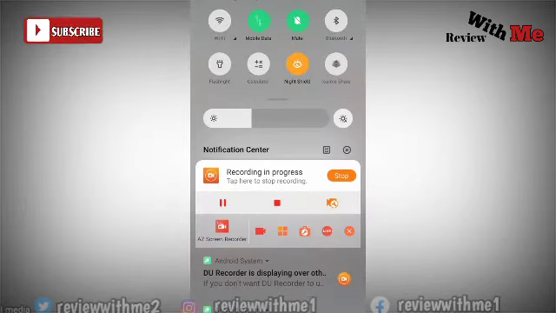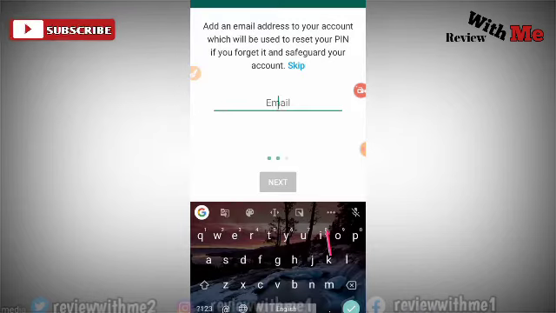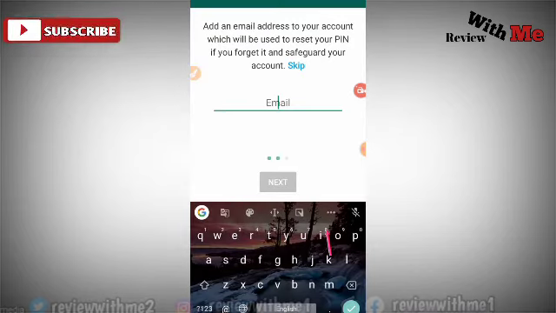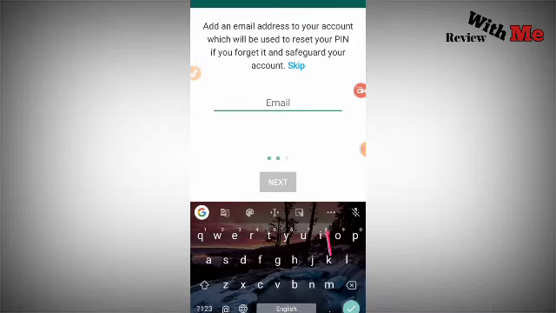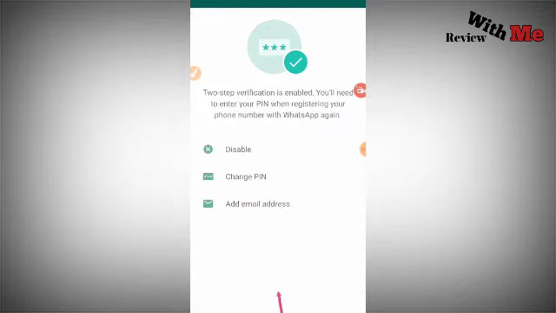Let me check the data. Yes, I have turned on the data, and let's see. Okay, so now two-step verification is enabled. It is done now. Now your WhatsApp is more secure.